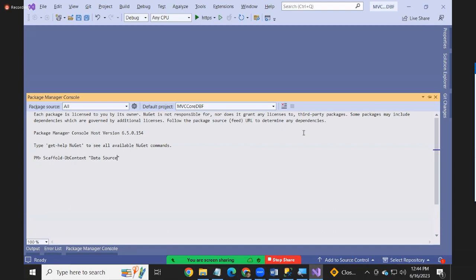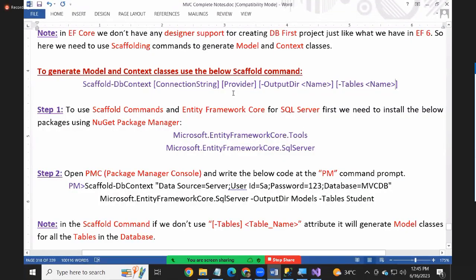Data Source equals server, semicolon. User ID, sa. Password, 123. Database, MVCDB. Okay, what next? The next thing is the provider. What is the provider? EntityFramework.SqlServer.